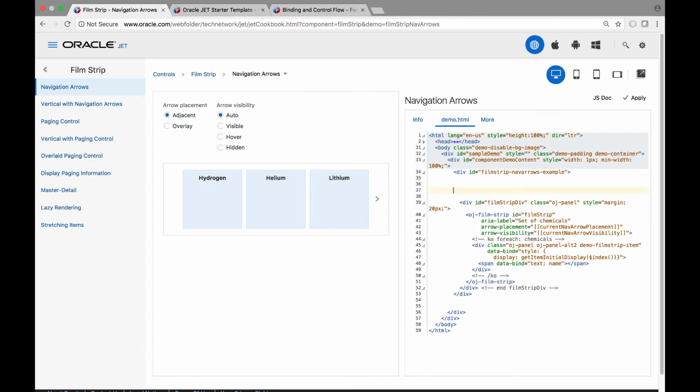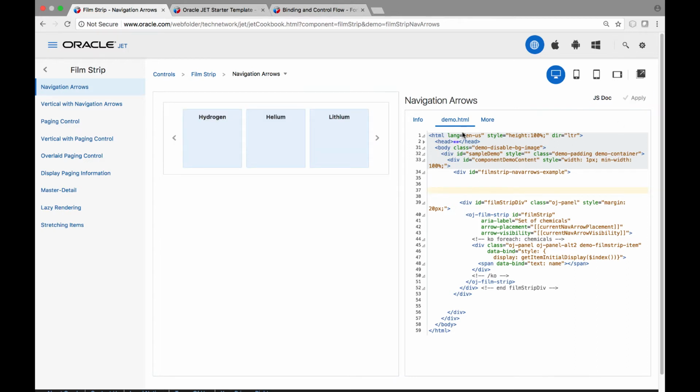This cleans up the code quite a bit. We click Apply, and we only have our film strip. So here it is. And what you notice here, first of all, is a knockout for each loop. Using knockout for each, the film strip traverses the chemicals that are defined on the JavaScript side of the code. And for each of those, a div is created with an OJ panel with a specific background.